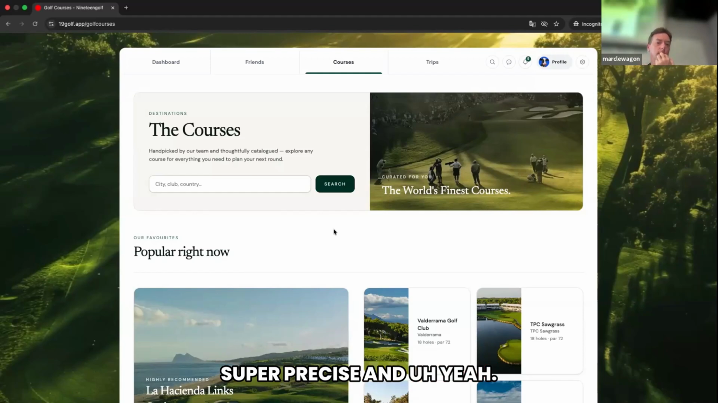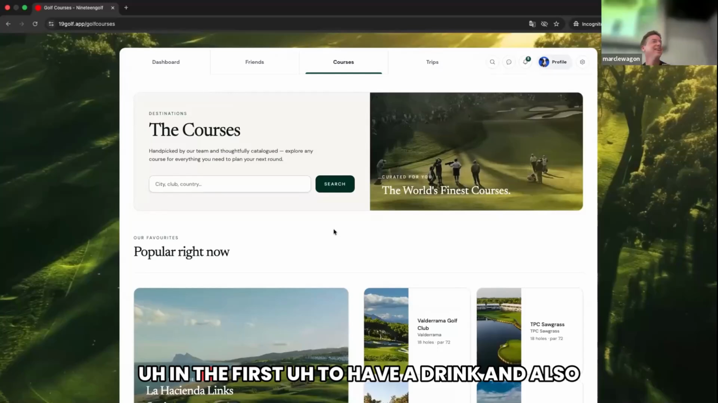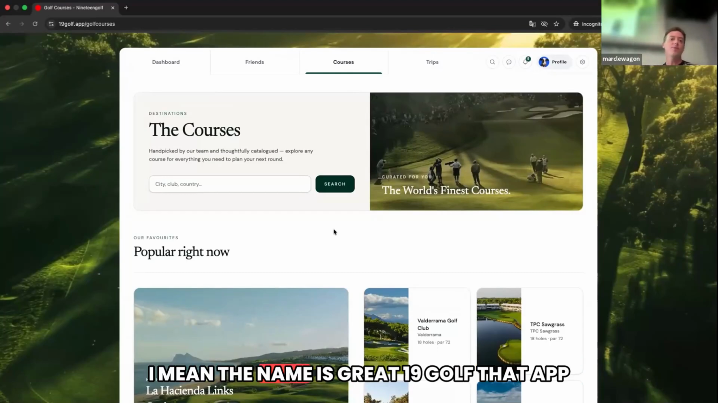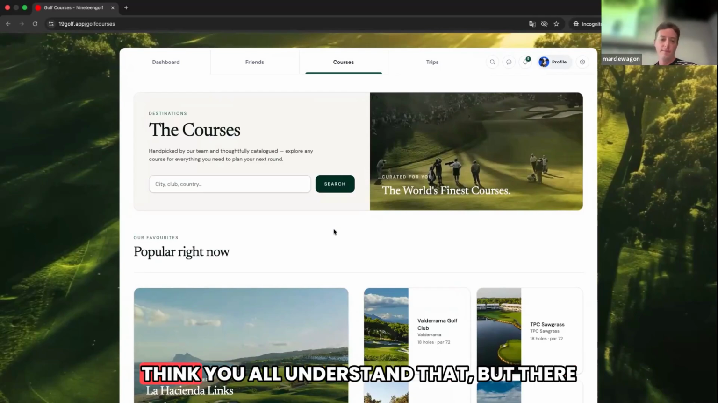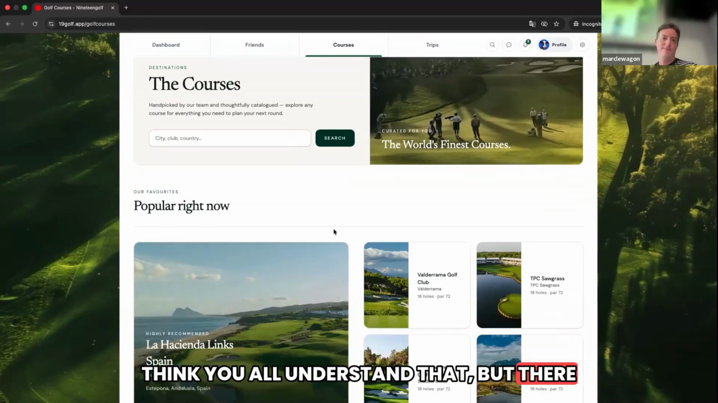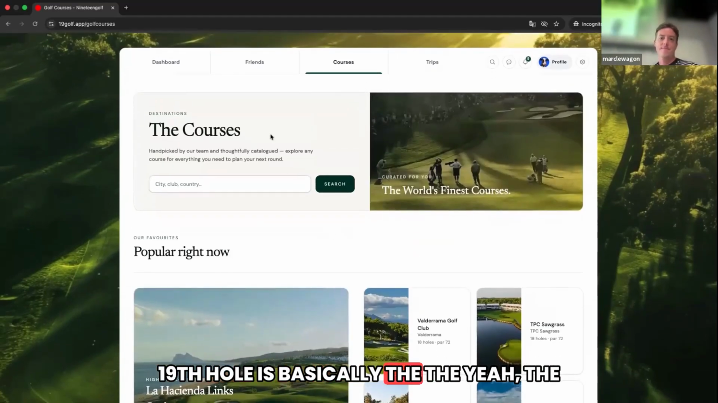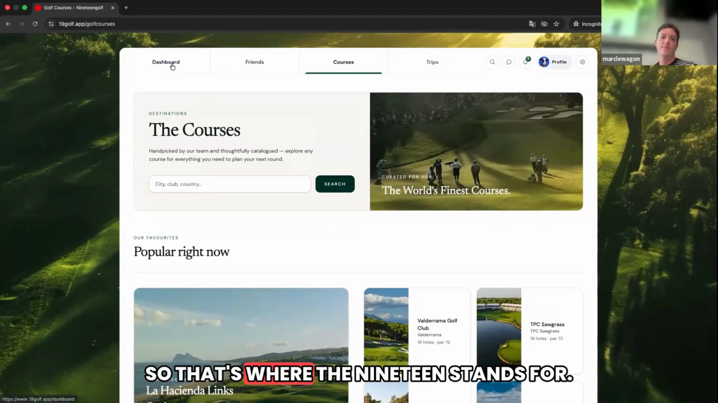What's your next step in university? To have a drink. No, but we have the name. I mean, the name is great. 19 Golf, the app, very easy. So 19 Golf, because I don't think you all understand that, but there are normally 18 holes in golf, and then the 19th hole is basically the drink after the golf. So that's what the 19 stands for.